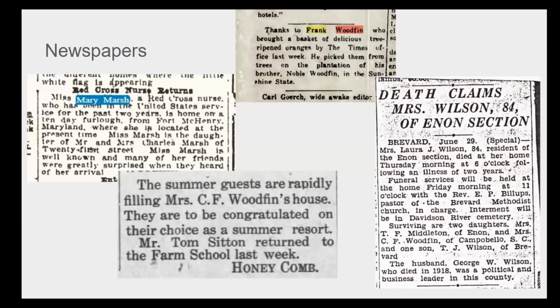So, and then on the right, there's an obituary for Laura J. Wilson, and dissecting obituaries that you find, those offer a lot as well. So this one states her age is 84 years, says she died at home following an illness of 2 years. So we know a little bit about her health leading up to her death. The obituary gives the name of the minister who officiated or celebrated the funeral service, as well as the name of the church, which was Brevard Methodist. So now we have a place that we might look into for possible church records.